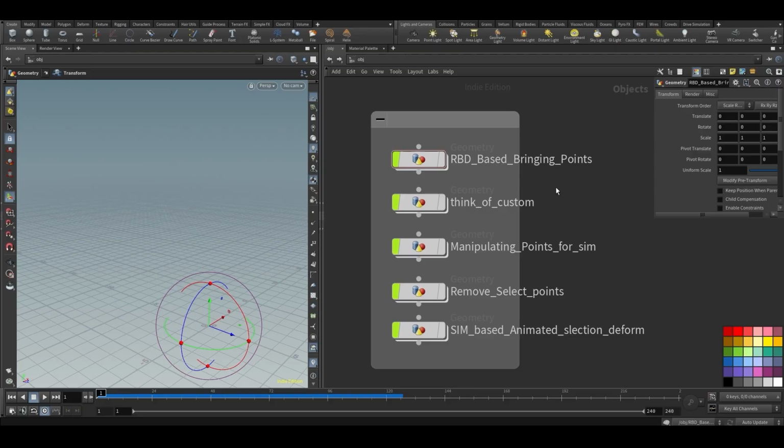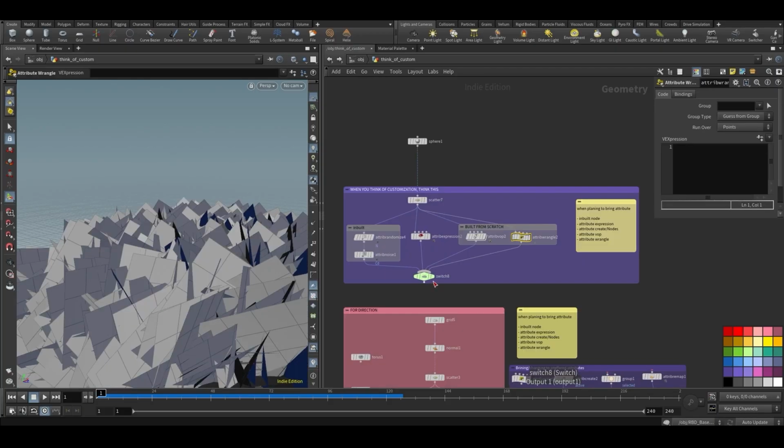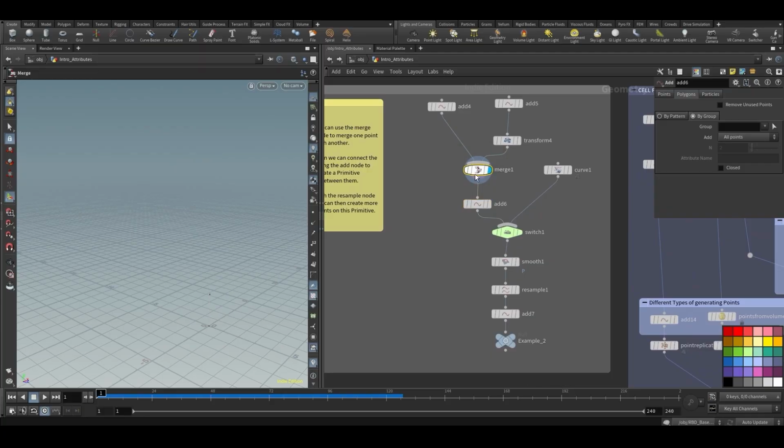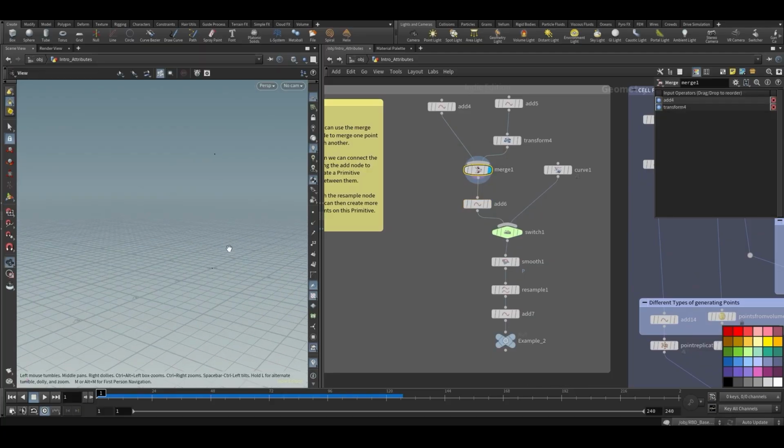This lesson will also be helpful as the others. Now, when do you want to bring in attributes? I'll talk a bit about attributes. Okay, so you have two points, and you want to connect them and make a primitive.